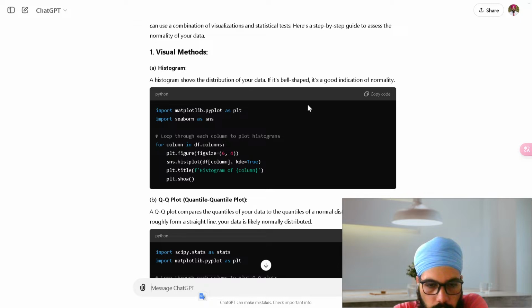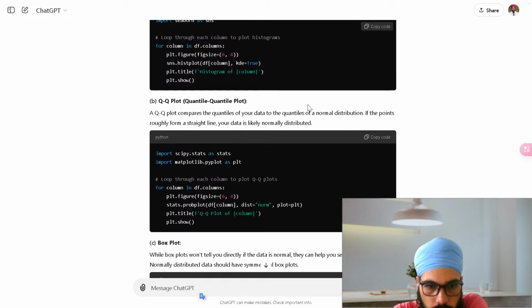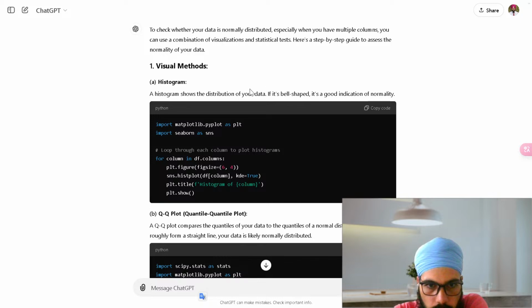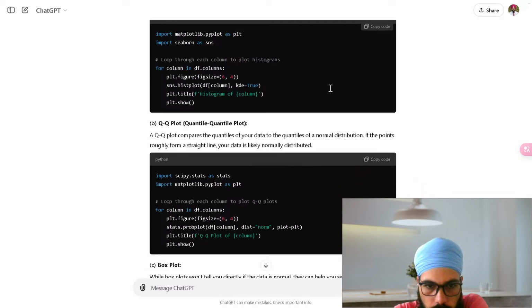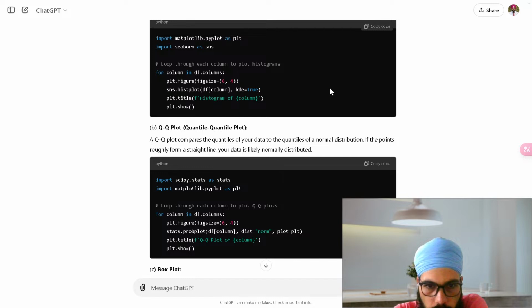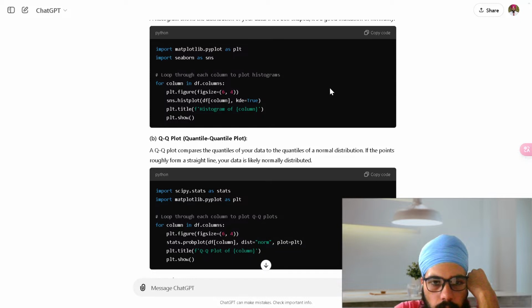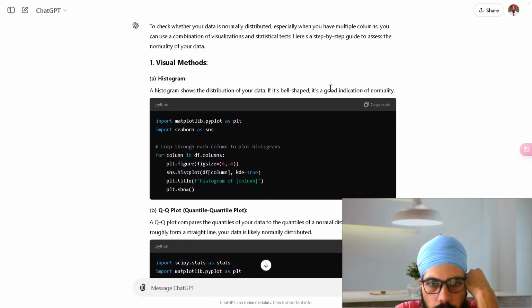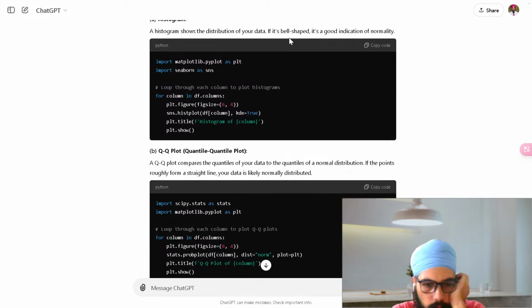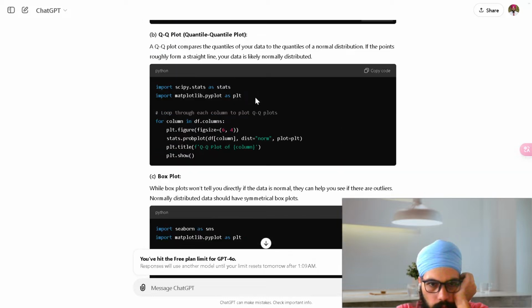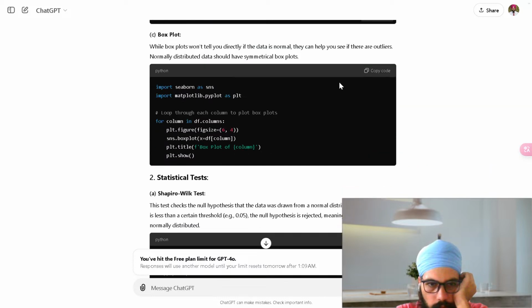We can use a histogram. Histogram is good, but we need to apply it for all the columns. Especially when you have multiple columns, you can use a combination of visualization and statistical tests. A Q-Q plot compares the quantiles of your data to quantiles of a normal distribution. Box plot.